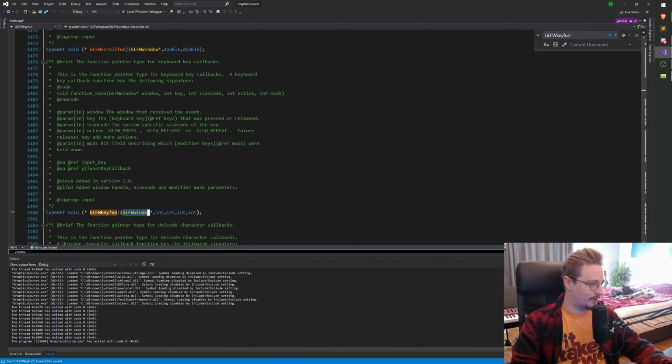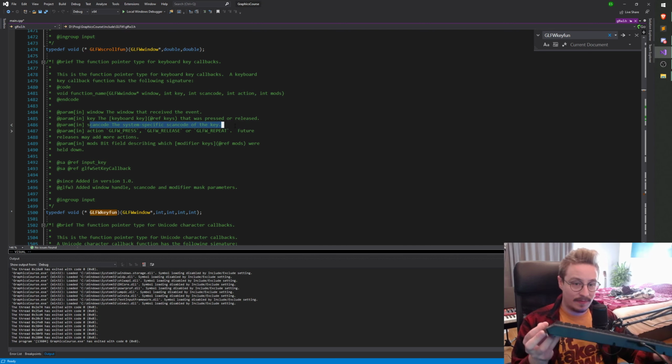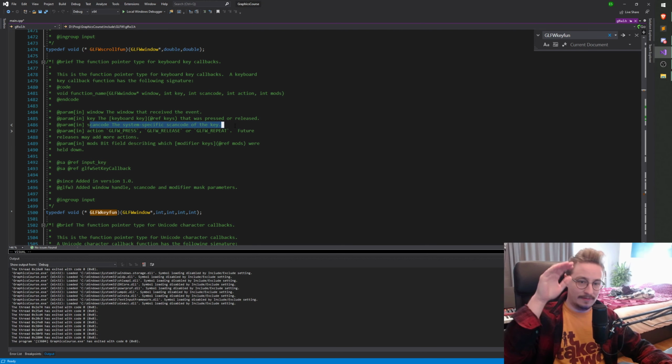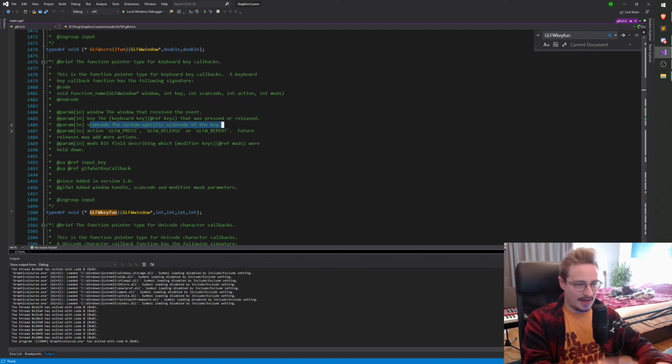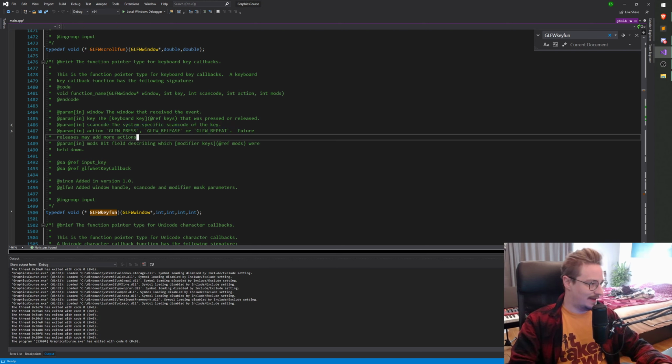So the window is pretty straightforward. This is the window that received the event, and then we have the key. This is a virtual key. It will be like A or S or D that GLFW has defined for you. Then we have the scan code, and that's actually the hardware level key that you pressed. So that's more of a low level check, so it won't do any sort of language lookup or key rebinding lookup. It will actually just return which button on the hardware you pressed, which can be convenient.